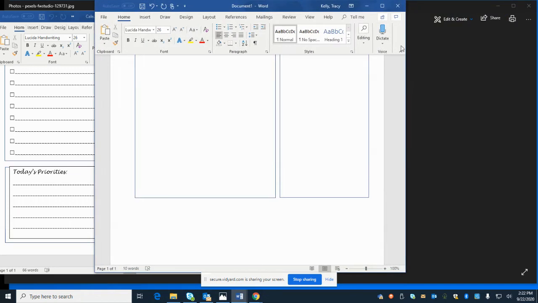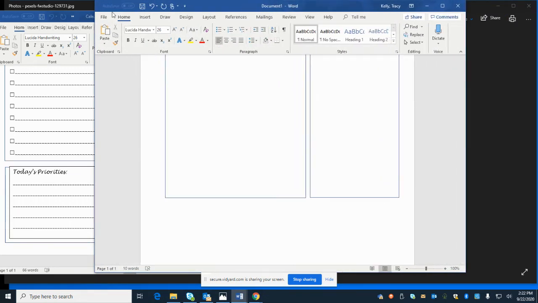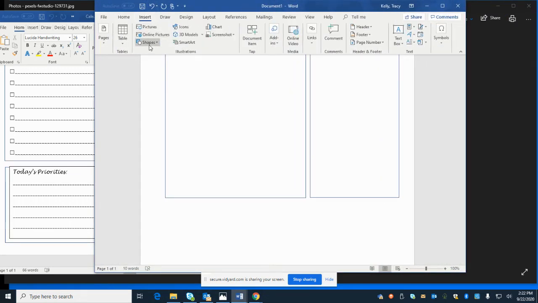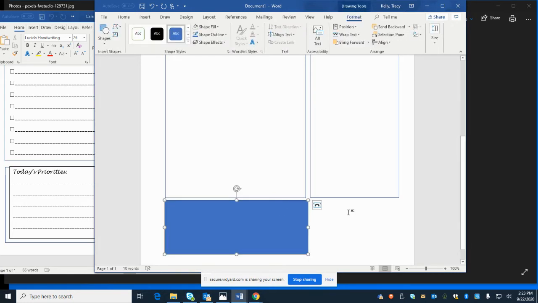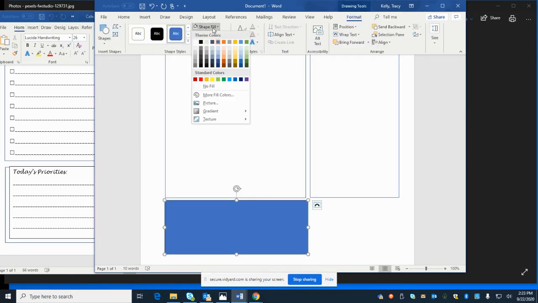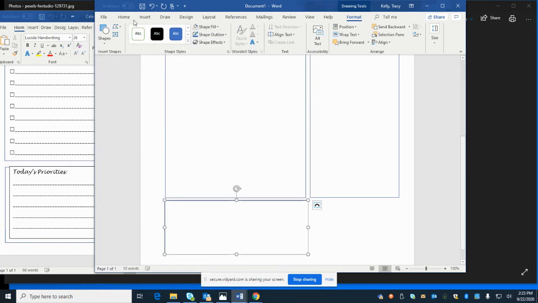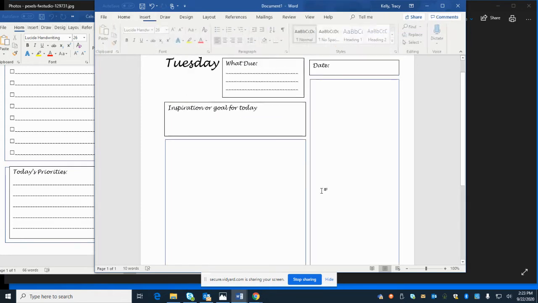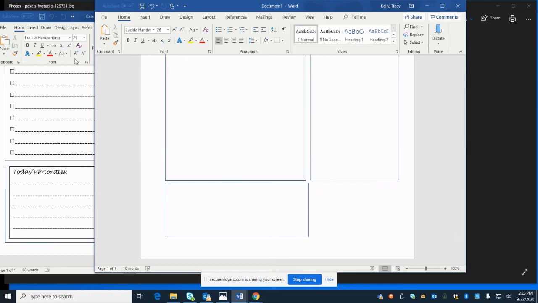So let's get those done. You should be pretty good at that now. Insert, shapes, rectangle, and we're going to go down here, get it as close as we can. And you don't have to be so perfect because again, you can just move this around. That's just my anal way. I like to get it as close as I can, and I don't want that fill, so I'm going to say no fill.